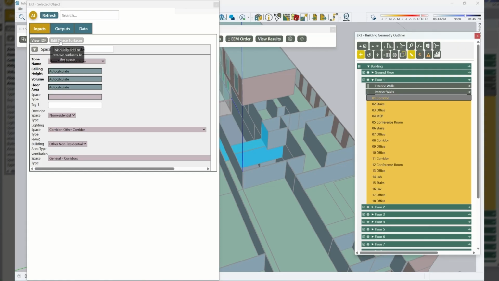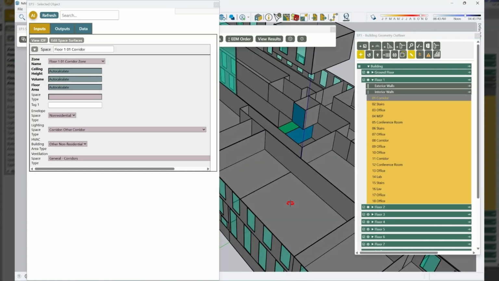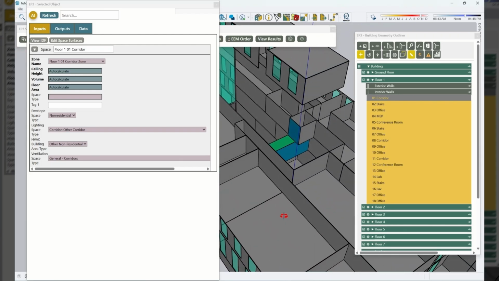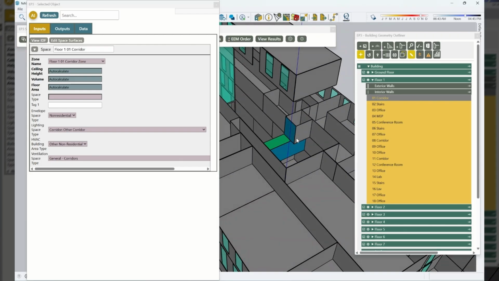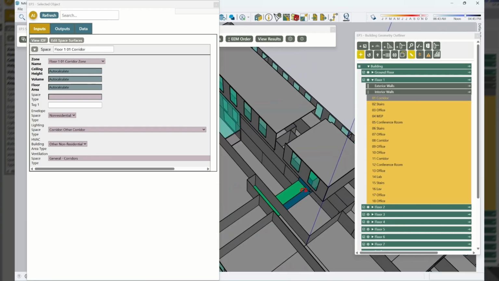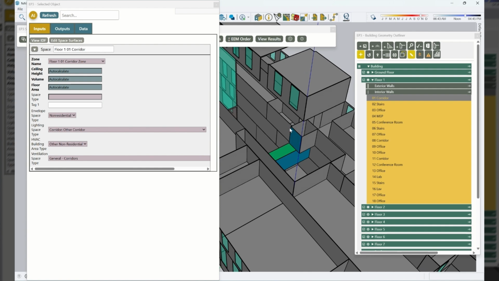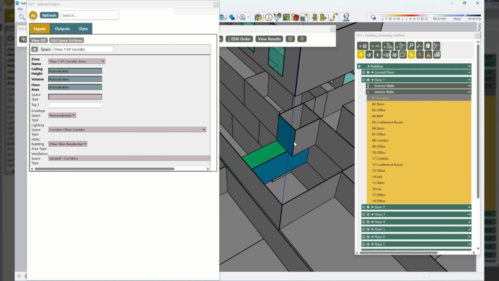And I'm going to say edit space surfaces. So you'll notice that the walls are now either gray or they have our normal recognized surface colors. So anything that is included in this particular zone or space will have a colored surface, and anything that is gray is not included in this surface.